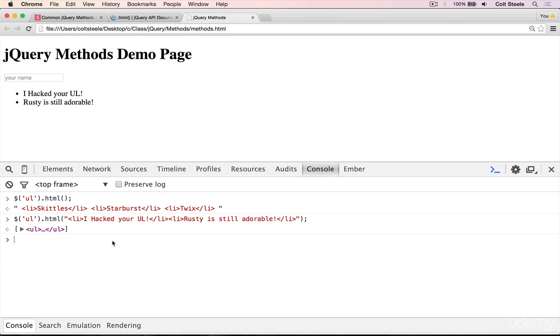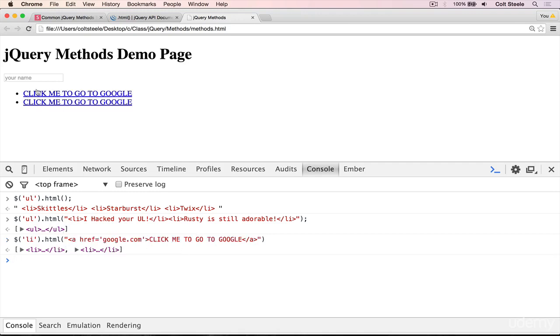So for instance, if I select both LIs with $("li"), and I change the HTML to be an anchor tag, and just like that, anchor tag, and we'll have href equals google.com, and then "click me to go to Google." We're updating the HTML content inside of this, and if I hit enter, you can see that it updates both LIs to now reflect that new content.